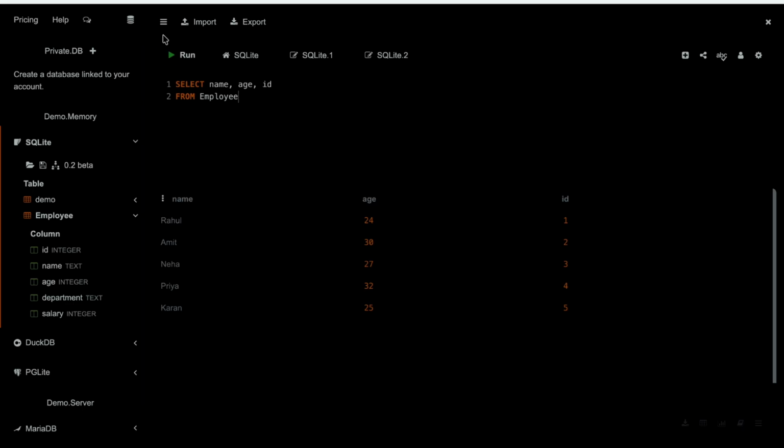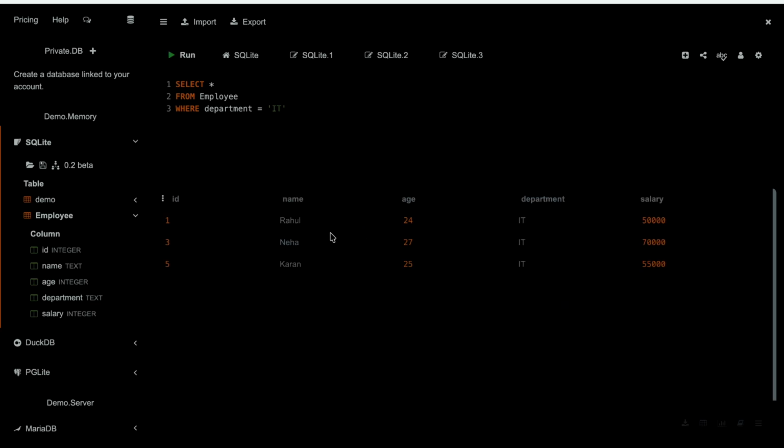What am I going to do? SELECT * FROM employee WHERE department = 'IT'. We are going to run it and see only those employees whose department is IT are fetched. Now one more example.